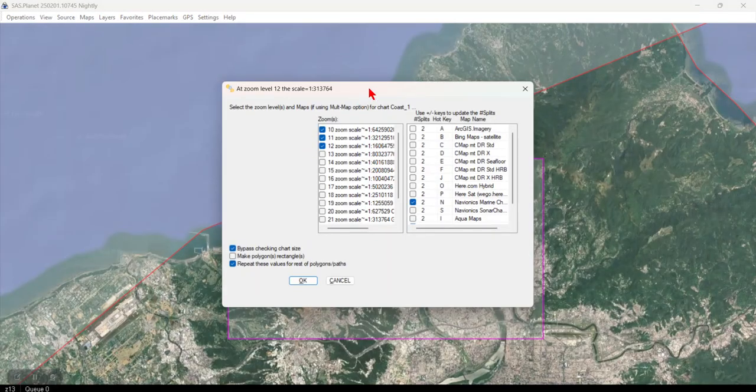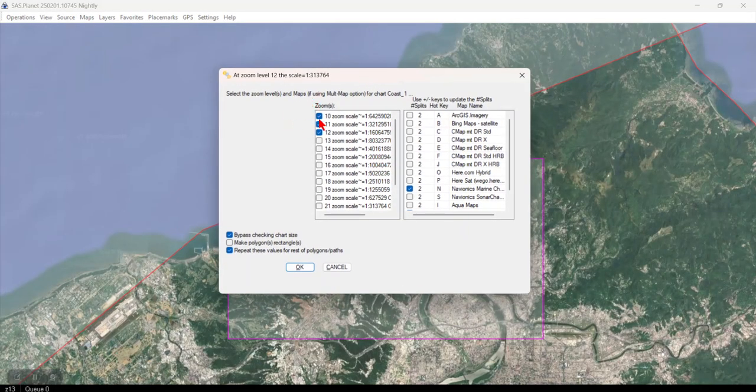So it brought up this window. It says what maps and zoom levels you want for Coast 1. So Coast 1 is going to be a zoom level 15, and we're going to use 2 maps, the Navionics one and the satellite Google Maps. And we're not going to repeat this. We're going to ask it for each of the HLGs.